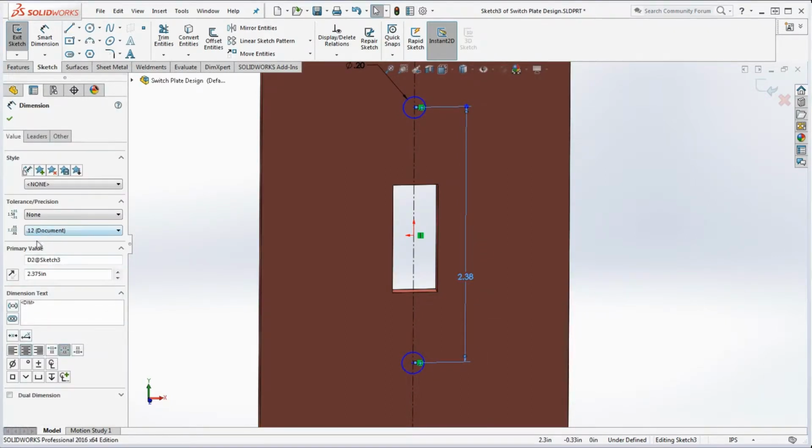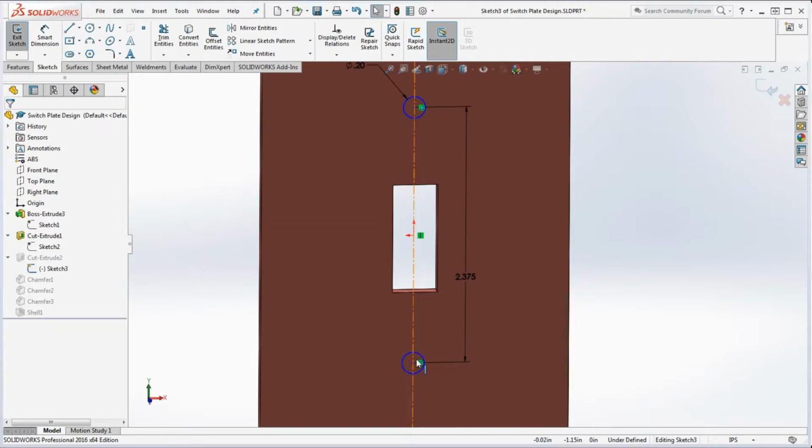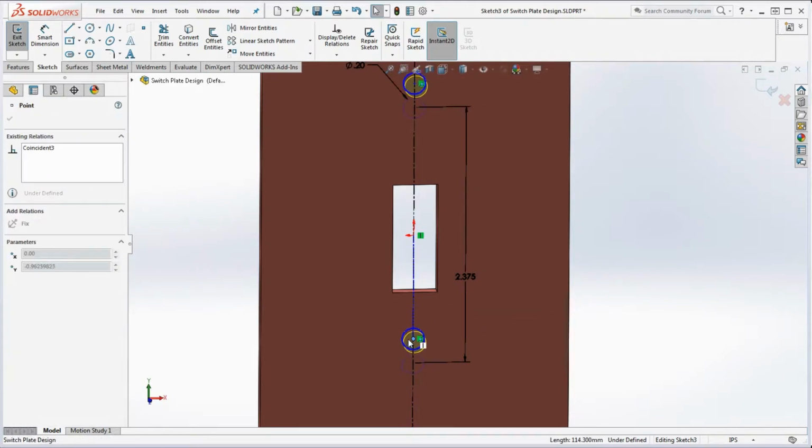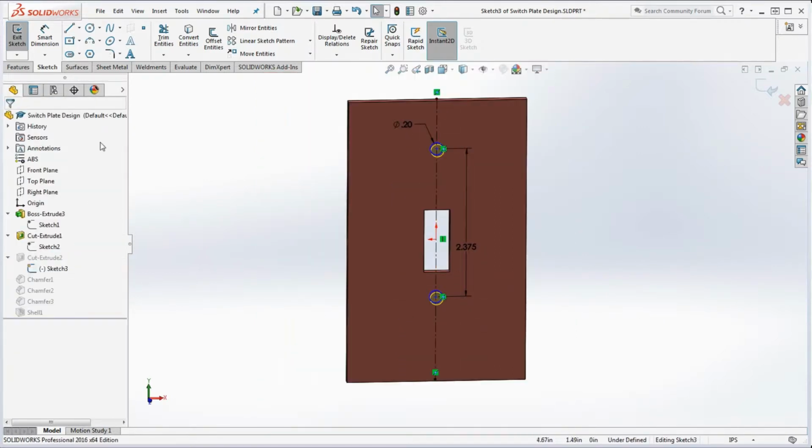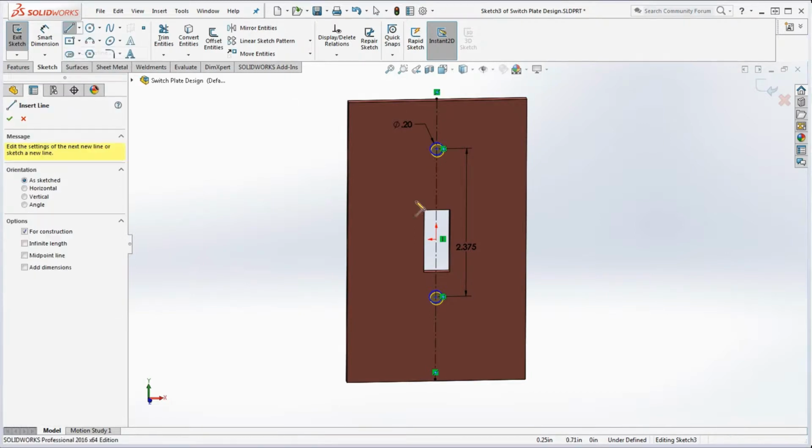Let's make sure we see all three of those. And we're going to go up here to precision and change that to 3. And then go to the green check mark over there. So now we need to create a symmetric relationship over here too. So we're going to exaggerate that a little bit. Let's put in a center line between this midpoint over here.